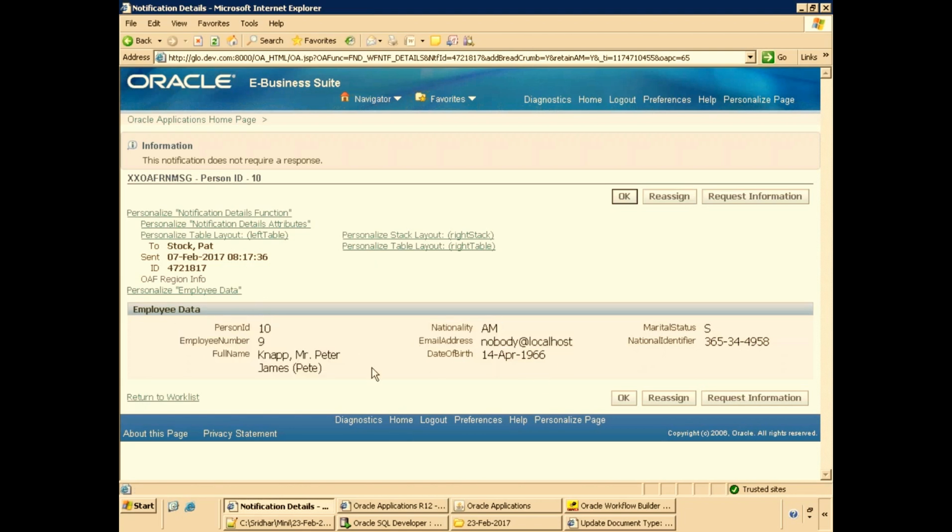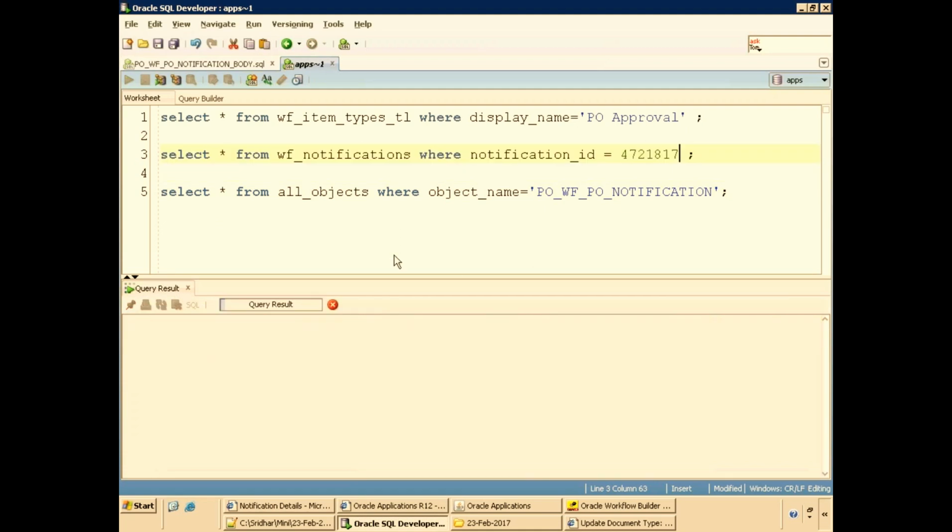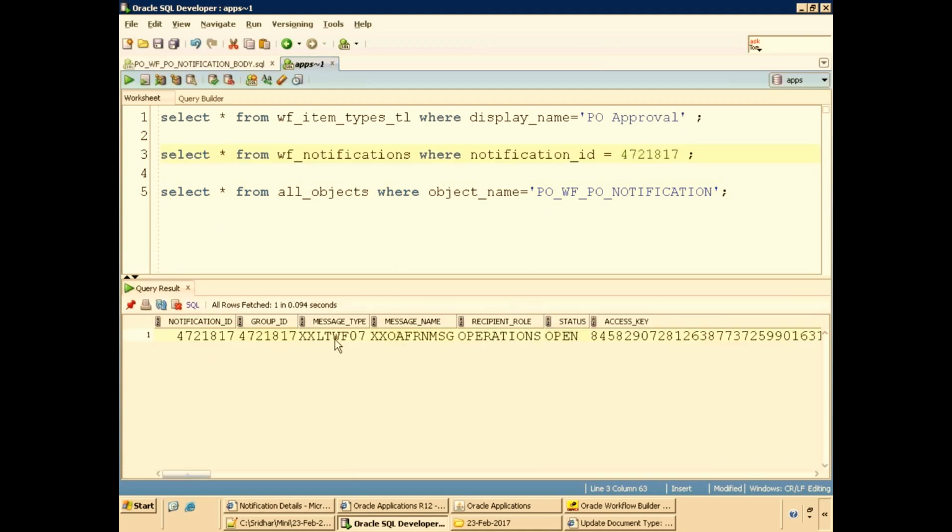And this is a custom OAF region. This is a custom notification as well as a custom OAF region, but it doesn't matter whether it is custom or standard. What we want to know is what the region is, isn't it? So always the notification ID plays a very important role for the developer. So go to this table, WF notification, and find out what the internal name and the display name are. So this just shows you the internal name, right? So based on the internal name, get the display name.